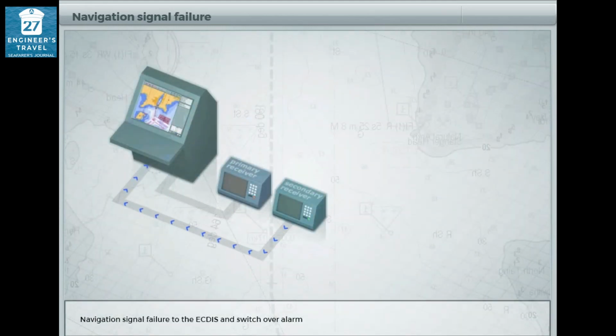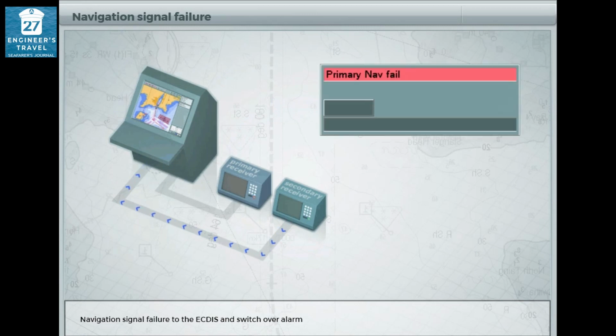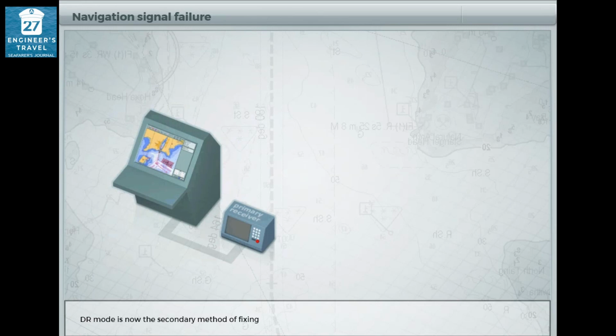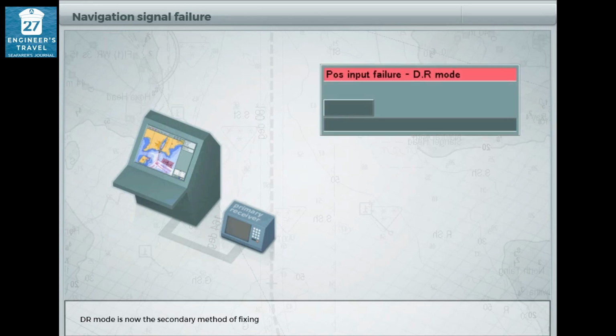If the primary navigation receiver fails, ECDIS will default to a secondary receiver, if available, and connected. The illustration shows an alarm on switchover. However, some ECDIS systems switch without alarming. If the primary navigation receiver fails, with no secondary navigation system available, the ECDIS will go into DR mode, using course and speed through the water to update the charted position.